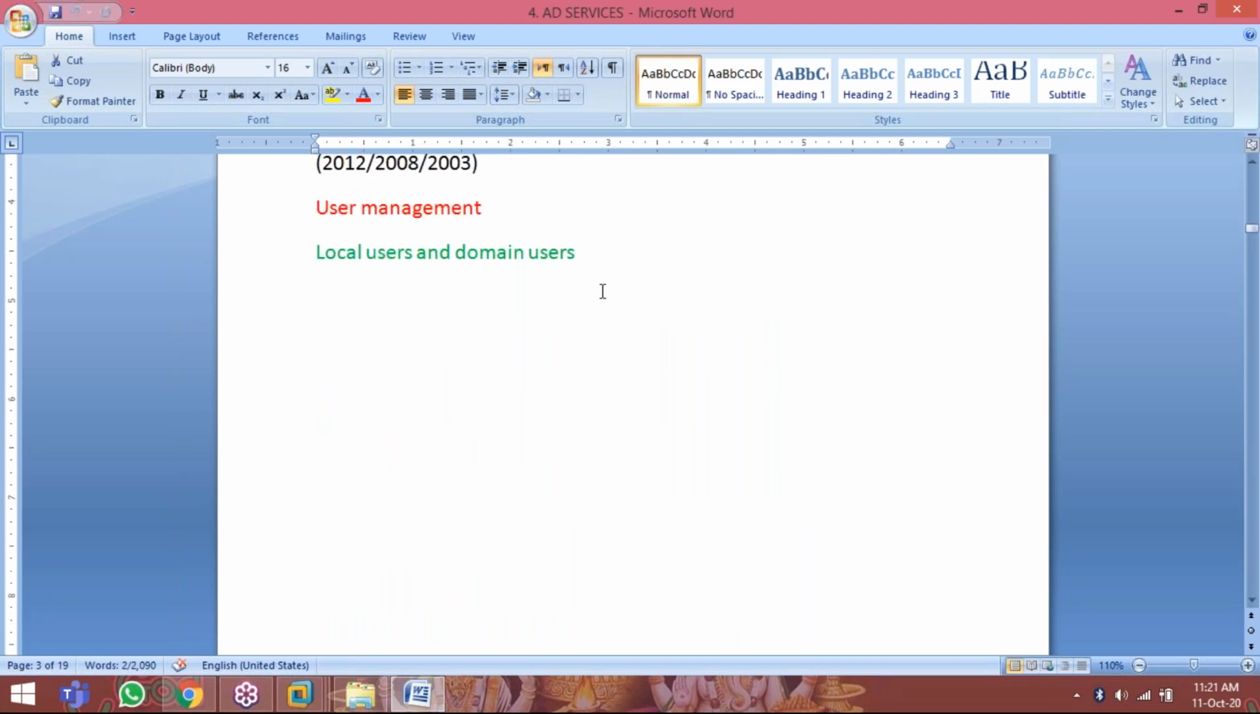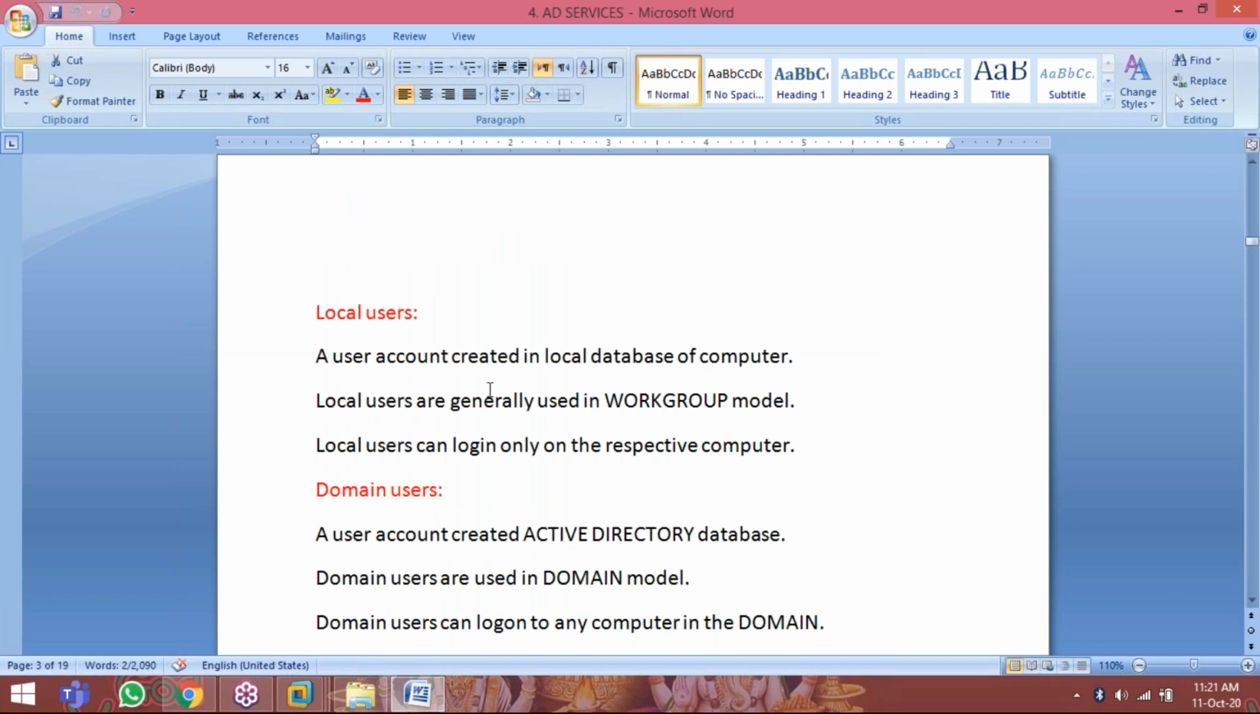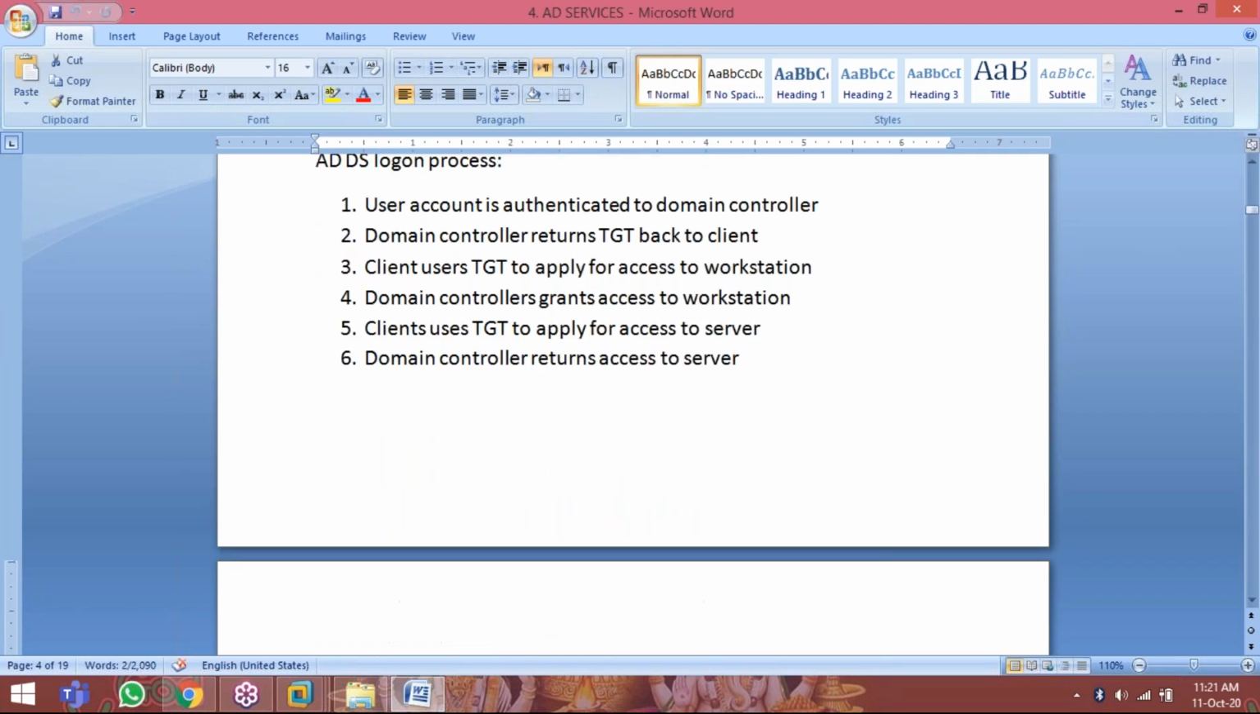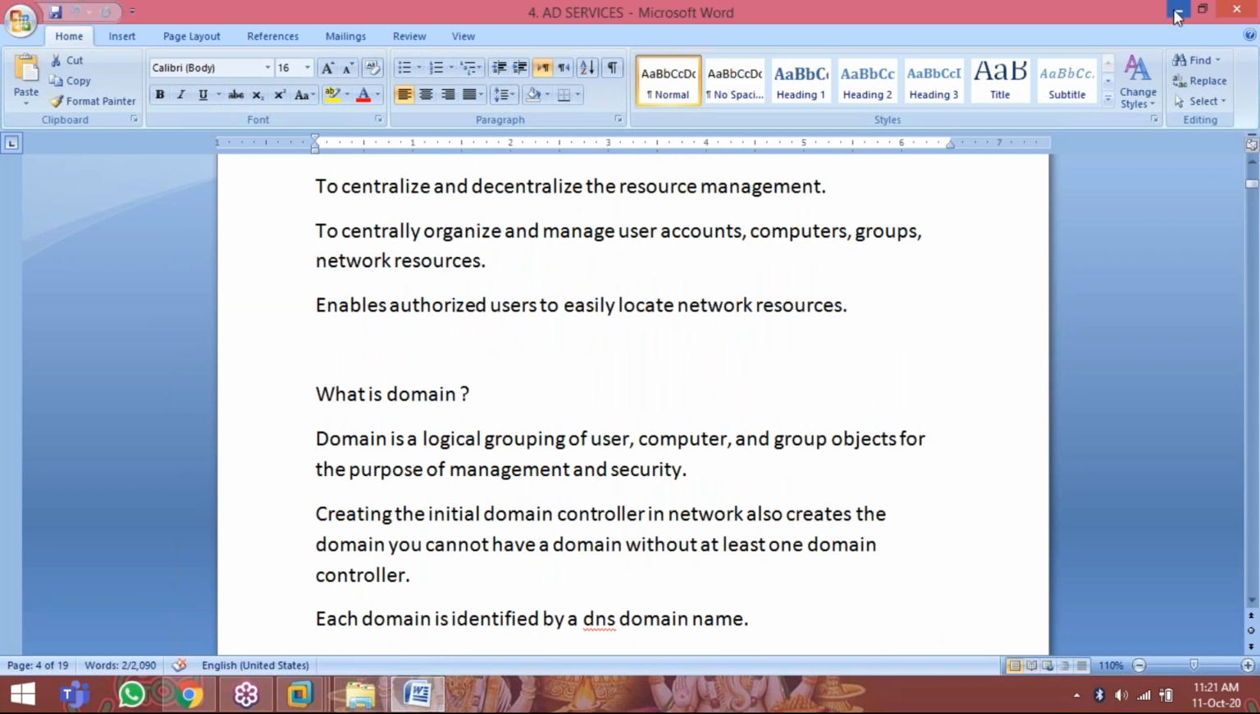So local users and domain users, already explained. Local users can log on only to the local computer. It is on the workgroup model only. Local users can log on to their respective computers. Domain users are created in the Active Directory database. Domain users use the domain model. Domain users can log on to any computer in the domain. So already I explained all this theoretically. Now we can see.